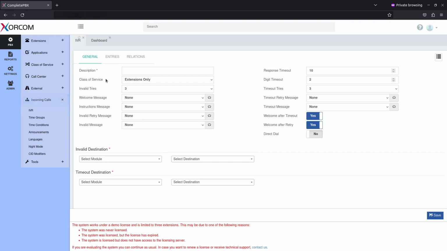Type in a description for this IVR. Select the class of service, which controls which numbers can be dialed if direct dial is enabled. In most cases, you'll want to leave this on the default setting of extensions only. With this setting, the caller will only be able to dial internal extension numbers. The Invalid Tries option regulates how many invalid attempts are allowed. The options range from 1 to 5 tries. You can also disable it from here.